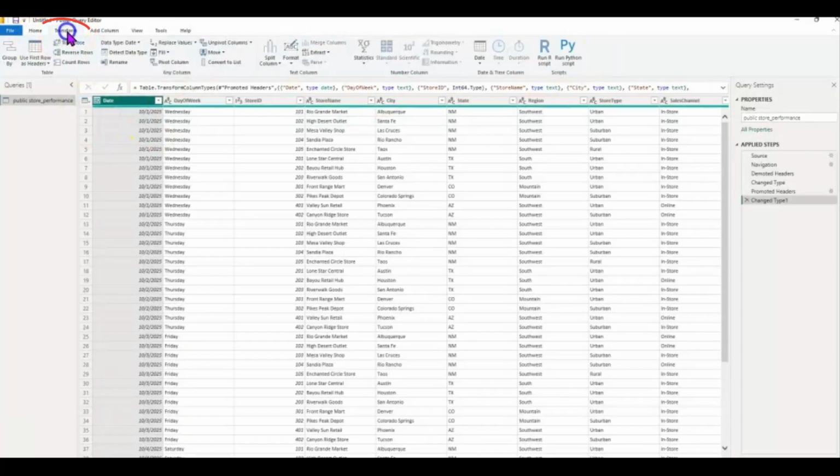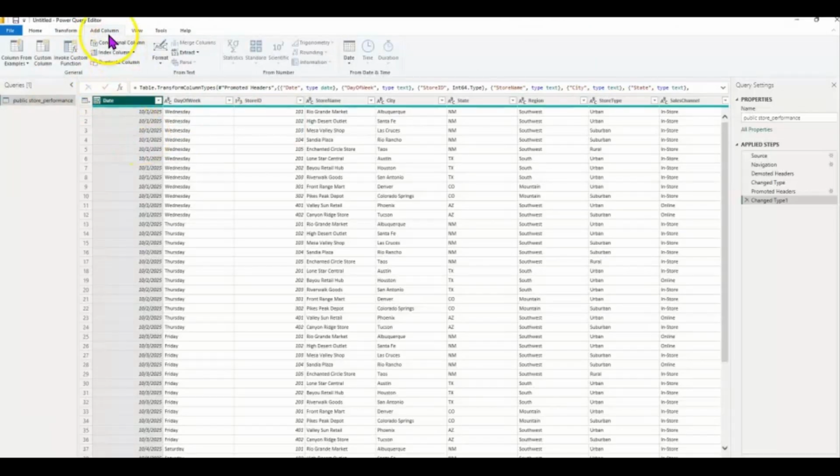And now in the transform tab, we have that same button here, use first row as headers. You can select it there as well. You can rename columns, split columns. You can also run R or Python, but that's more advanced. Also the Add Column tab. You can add columns to the data. Like for example, a custom column.